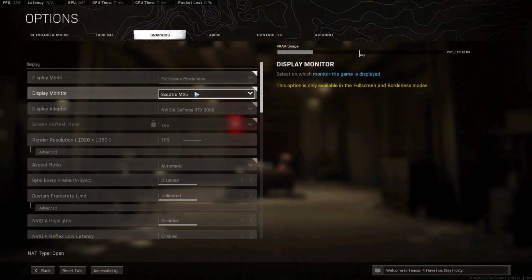It's my Sceptre monitor. I could also use my MSI monitor, but I like to play on my Sceptre sometimes, and sometimes I like to play on my MSI. One is bigger than the other. It just depends on how I'm feeling for the day.